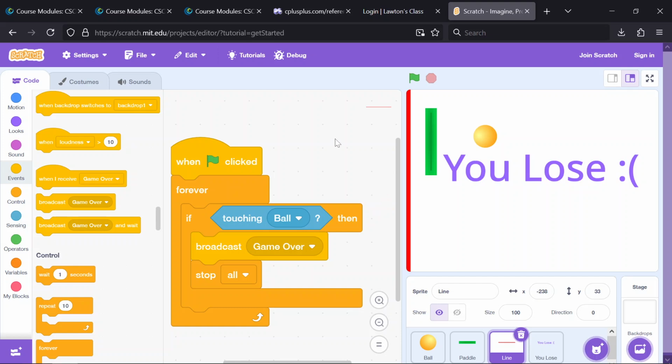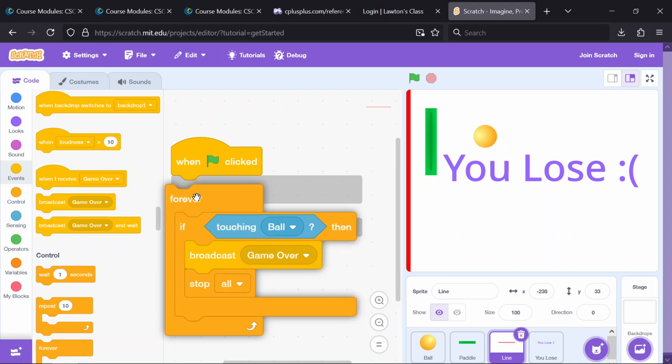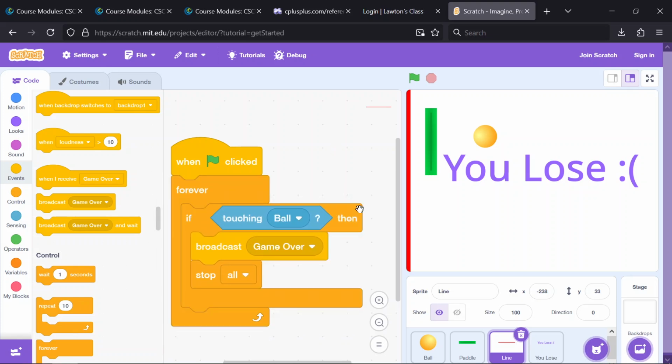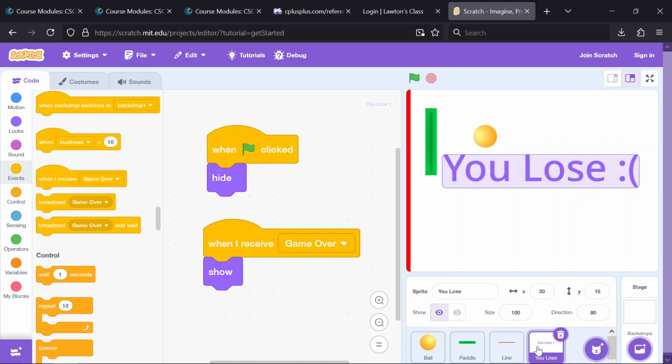And then the line was our 2D way of checking if the game was over. So if the ball ever touches that, it must have gotten past the paddle. And so forever, just keep checking: if the ball is touching the line now, then shout out that the game is over. Anybody who wants to hook into that can do it, and then stop the program, stop everybody.